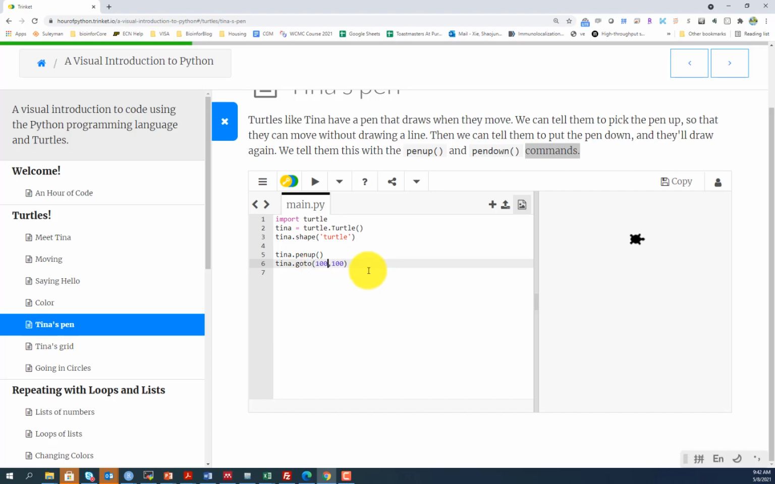So then, can you imagine if we want Tina to go to 100 and 100? Where will Tina be located? I think she will be located at... So first it will go 100 horizontally, right? And then go 100 vertically, up. So we will expect Tina to be here, right? We can test this, okay? So this is a vector. This is the X and this is Y.